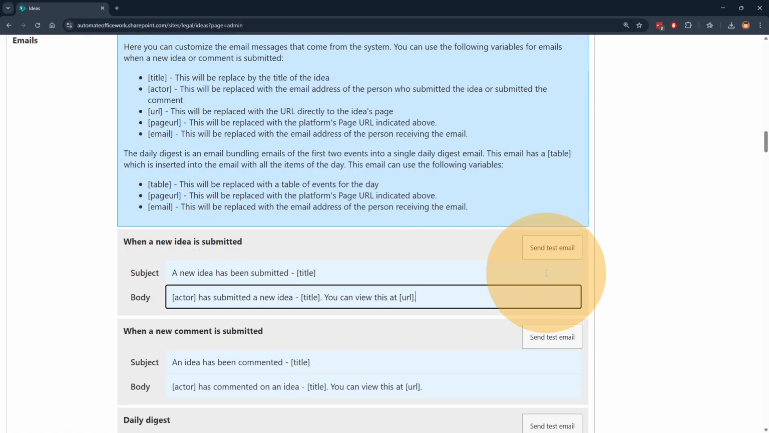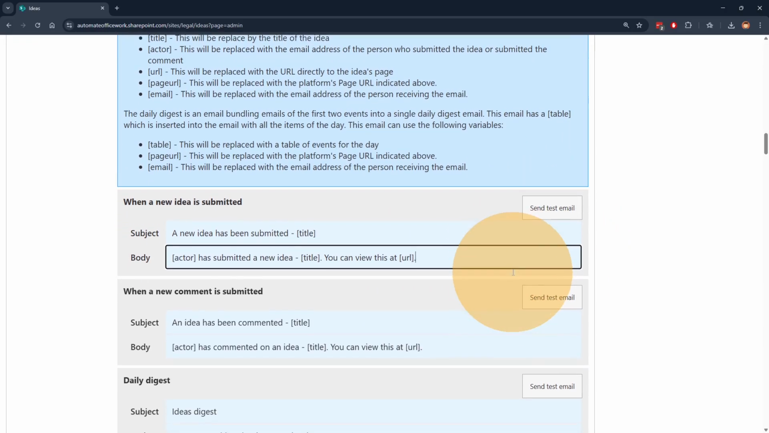Okay, you can also send test emails. So if you want to see what the email looks like exactly, it does fill in some dummy data like a fake title. I think it's a fake actor, or it uses your own email address. I'm not sure. But you'll receive test emails.